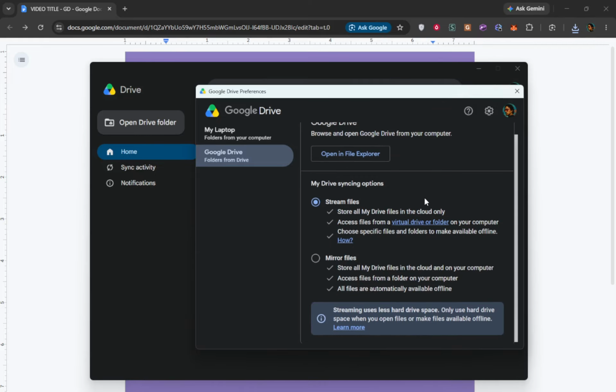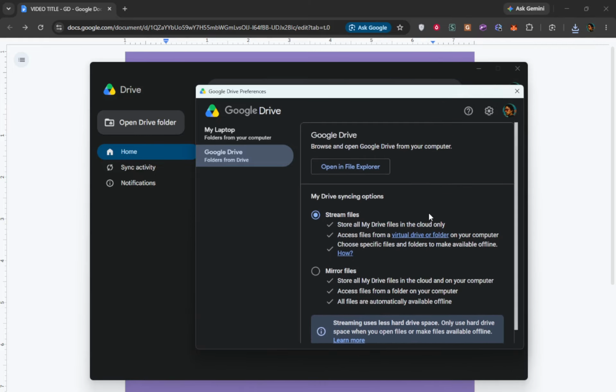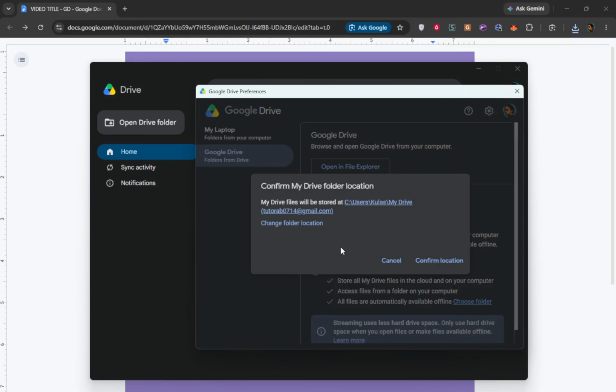When you choose Mirror Files, Drive stores copies of your My Drive files on your computer. Unlike Stream Mode, mirrored files live directly on your external hard drive and stay available even when offline.